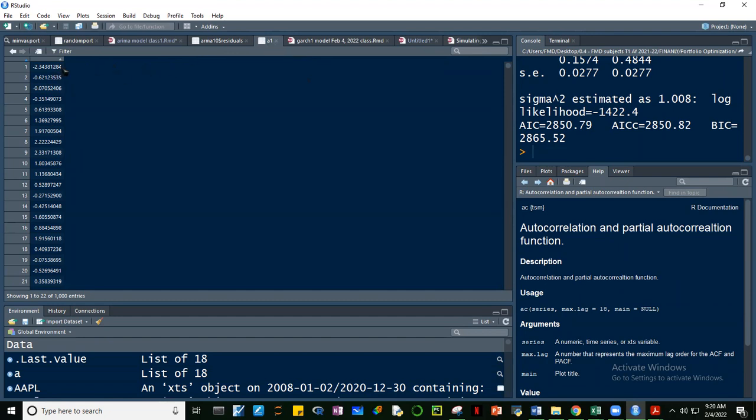So we're just relating our y sub t to the past value. This 0.621, we relate to its previous value, etc.